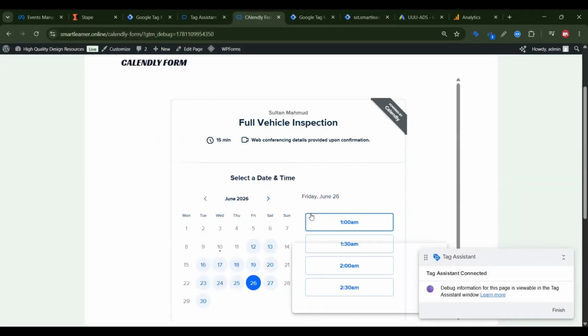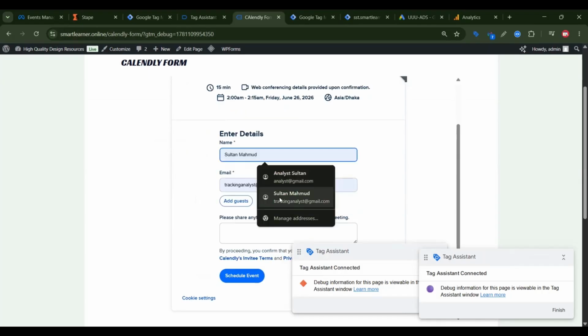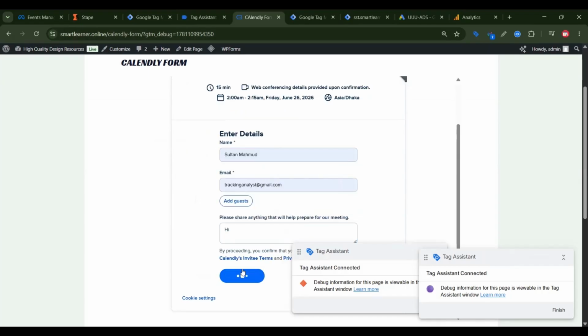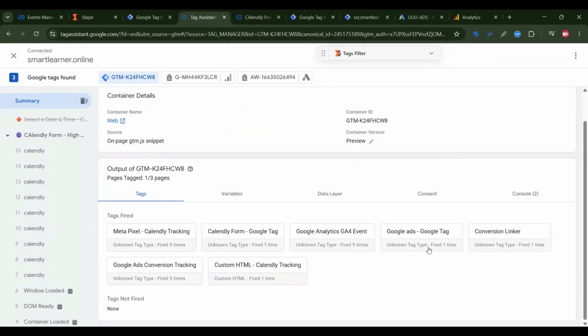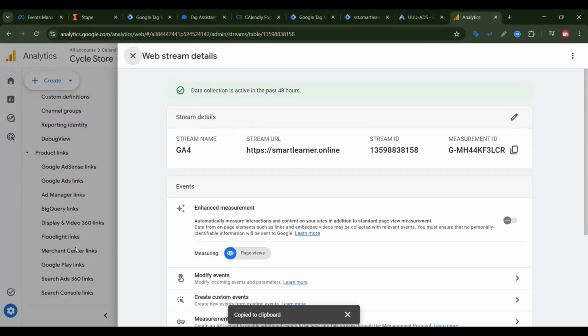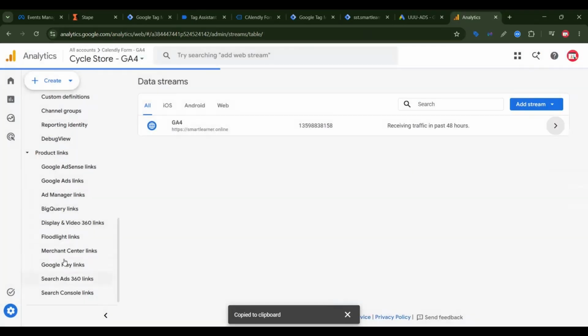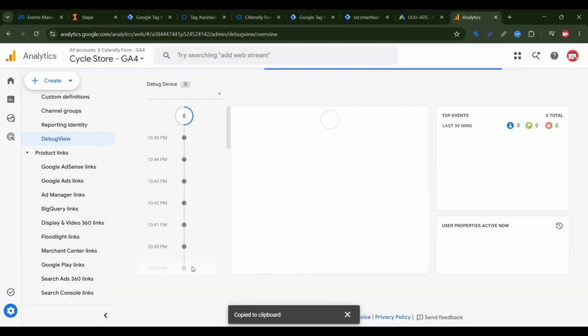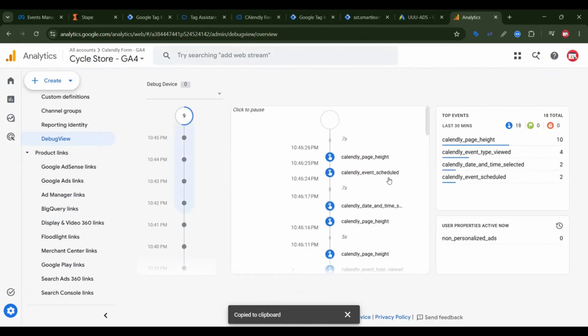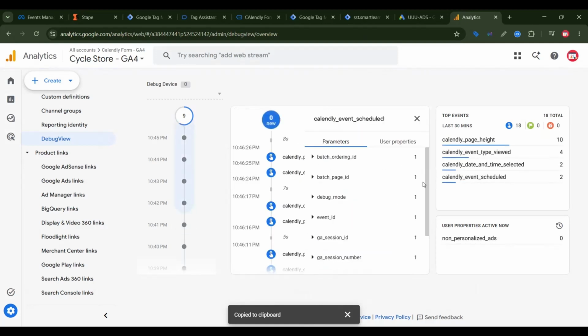Now we can book a schedule event. We can send, then click on event, confirm event. Then if you see that here, all of this tag already fired. So our setup is perfectly okay. I already check it from Google Analytics 4. You will see that all of this event information is here. So if I check again here, you will see that our schedule event, everything is here.